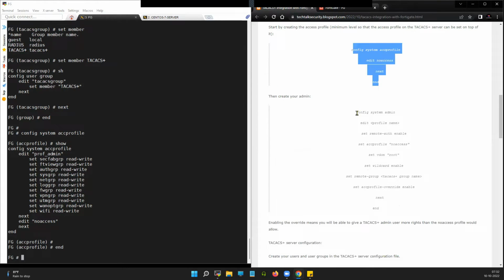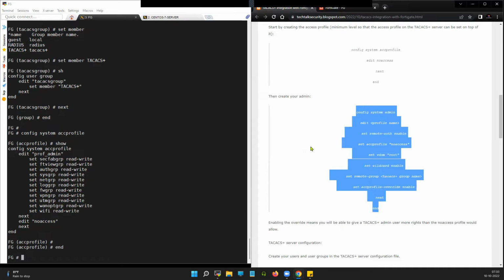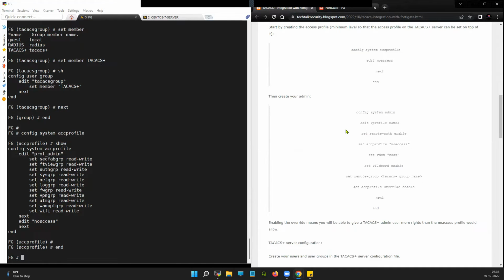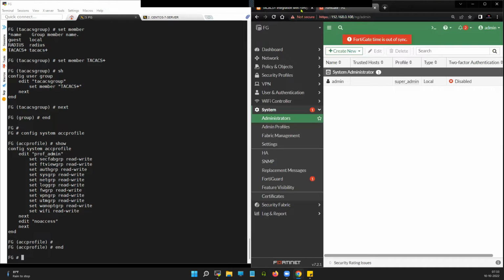If you want, you can do it from the GUI as well. But there are certain commands that will only work from CLI access, for example, setting the wildcard and then the override, I guess. Let's try to see.